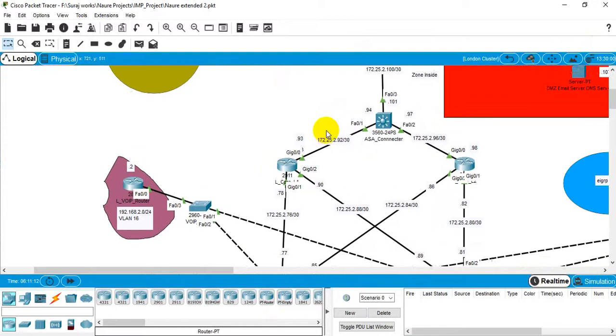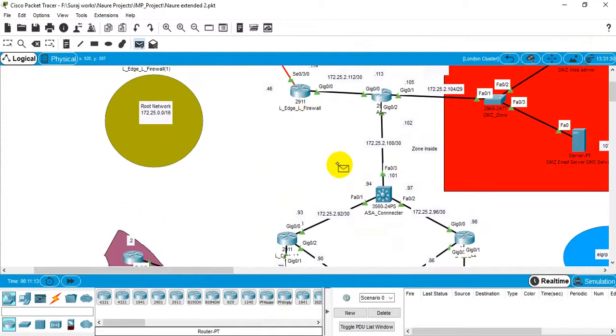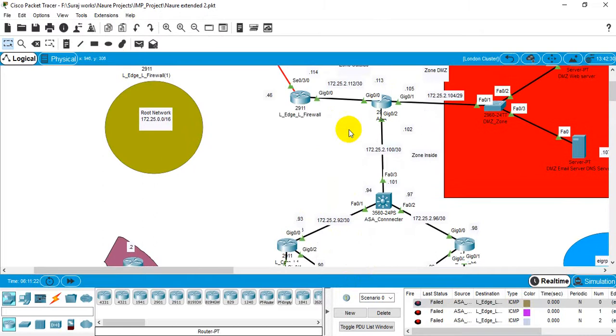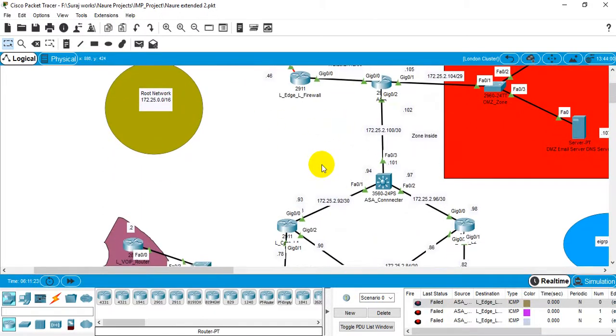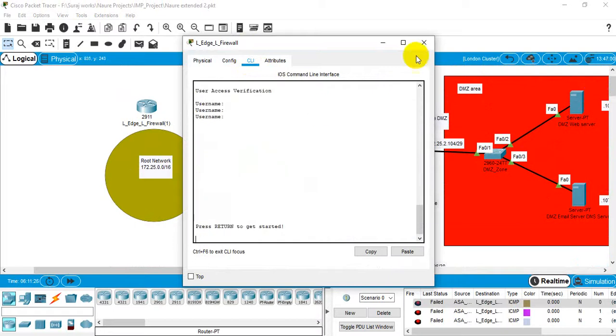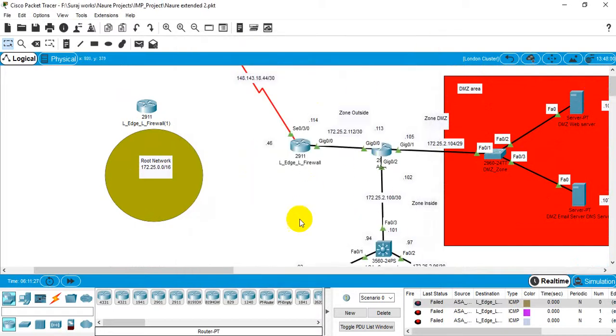Let us ping from this switch to this router. So the ping failed because of this firewall. Now here we have this ASA firewall where NAT is configured. NAT is configured in order to translate this private IP into public IP addresses.